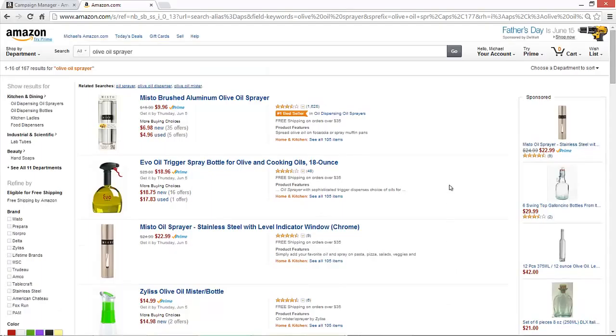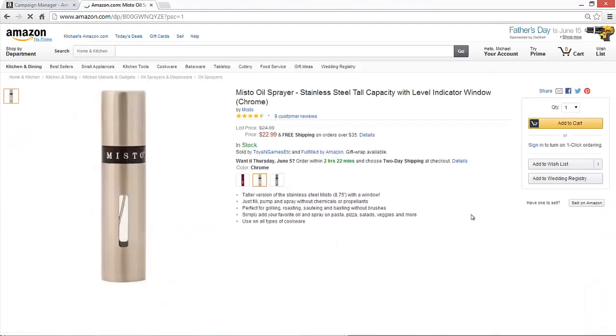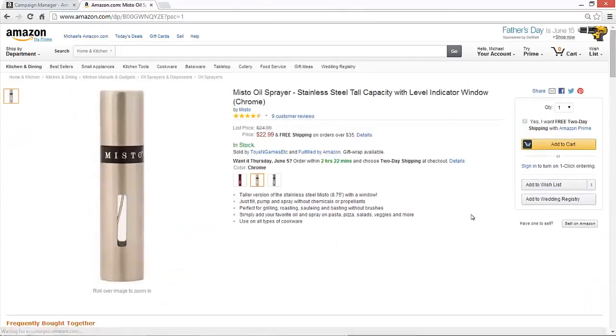Now, if we were to click on any one of these ads, and we'll take the first one right here, it takes you to the product detail page just as if they clicked on the normal search results. So this advertising is a great way to get your products to show up in search results and get customers looking at your product detail page. So let's go back over to Seller Central and get our first ad campaign set up.